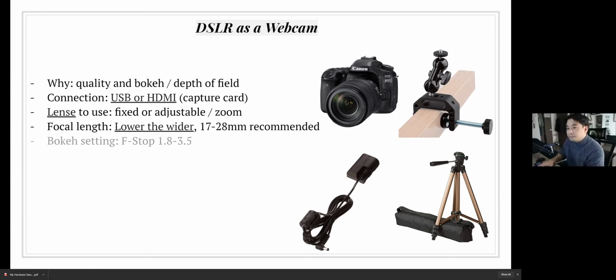And the bokeh setting, which means the stuff that's getting blurred in the background, you can keep it to maybe 1.8 to 3.5. There's a setting for the f-stop. I know it's a little bit technical, but if you guys can Google that, you can find out that the higher the number is, the more everything gets clear behind you, basically. But to get that blurry background effect, 1.8 to 3.5 is what I found out works best.